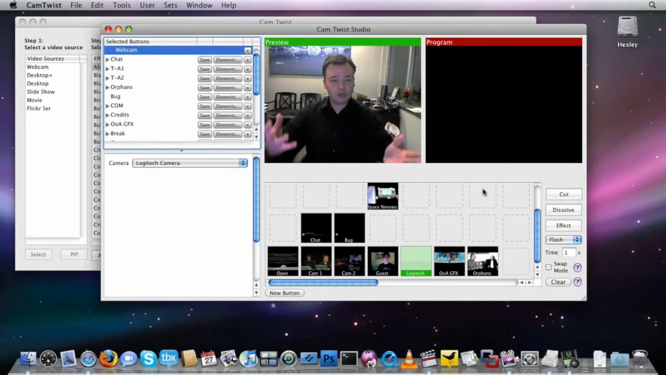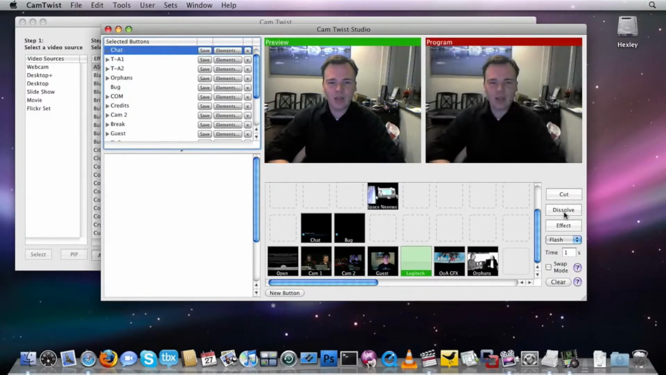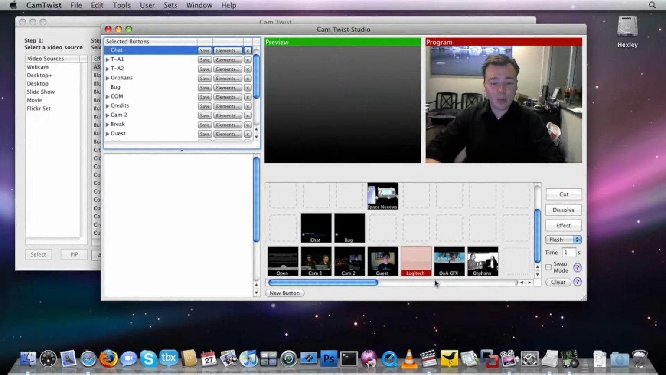So let's actually put this into play. Let's first take this Logitech webcam and bring it on air. And I'm going to dissolve it on air. So this is what everyone sees right now. They see a black window. I'll click the dissolve button, and it dissolved on air. So now in program, my button has turned red, indicating it is on air. My preview window has turned black, indicating I can put something new into preview, work with it, and bring it to air.